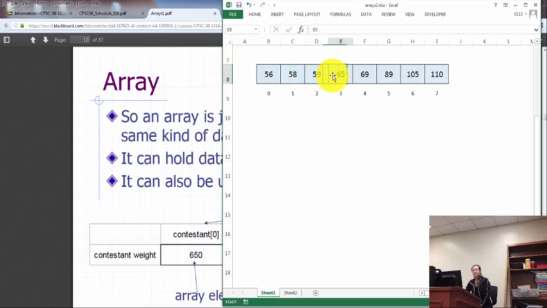So if I allocated an array, let's say this is integers. How big is an integer? 4 bytes, so that would be 32 bits. Okay, so 4 bytes each. This would be 4 bytes, 4 bytes, 4 bytes, 4 bytes, 4 bytes.